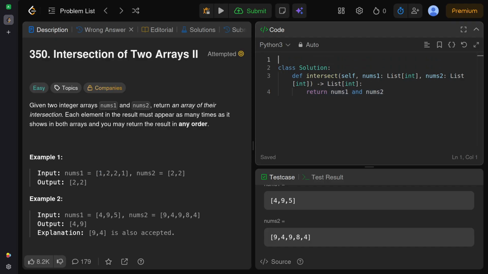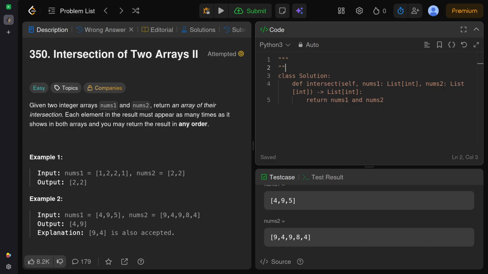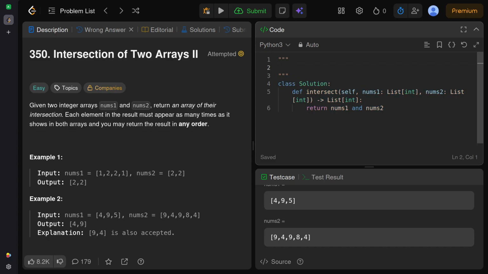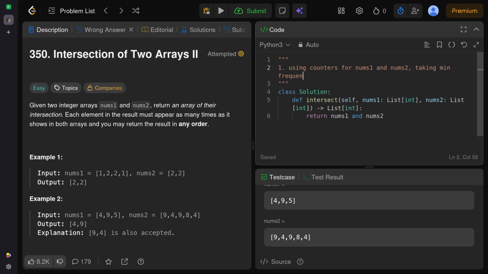One possible solution that's coming to my mind is using counters. So our first approach: using counters for nums1 and nums2, and taking minimum frequencies. Is that going to work? Yes, it's going to work.